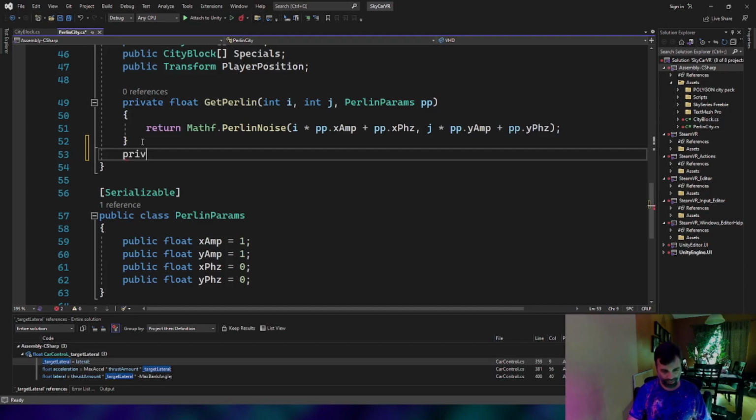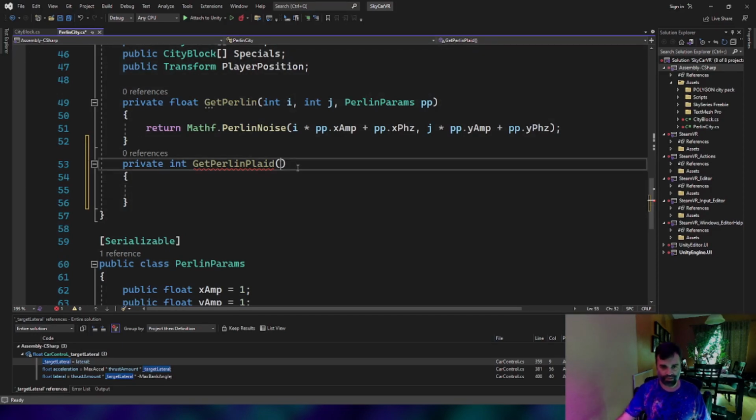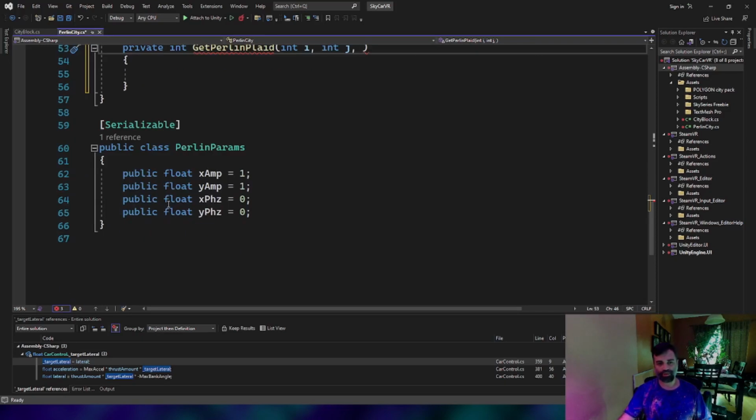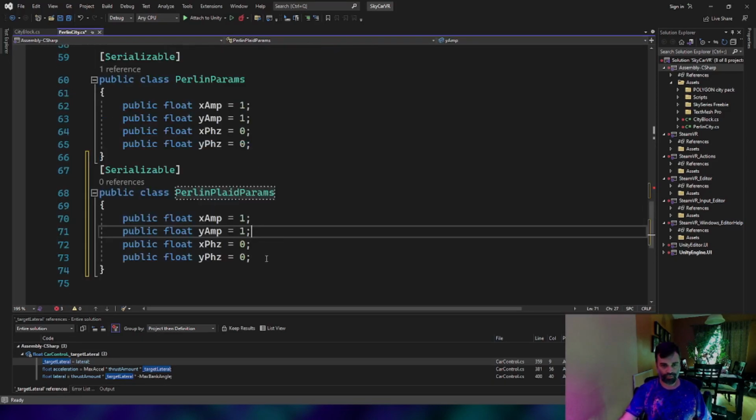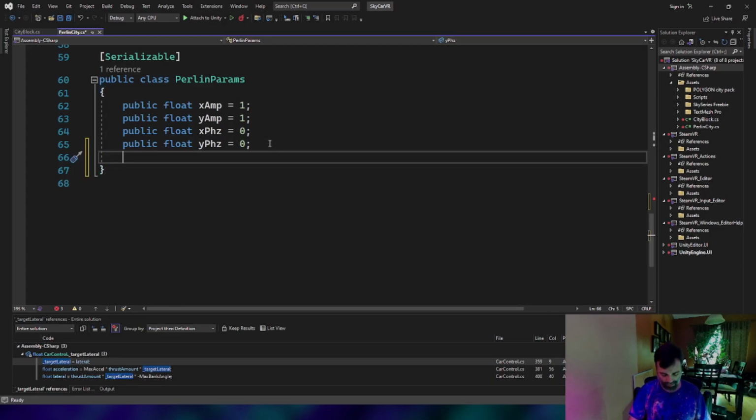All right, so I'm going to make another method here. And it's just going to be an integer that's like, what region are you in? Probably better ways to do this, but for my purposes, this is good enough for now, and I can generalize this or come up with a better version of it later. I'm going to make another Perlin plaid params. Oh, you know what? I don't need to have two different objects. I can just have it on the same one and just not use it in the other one.